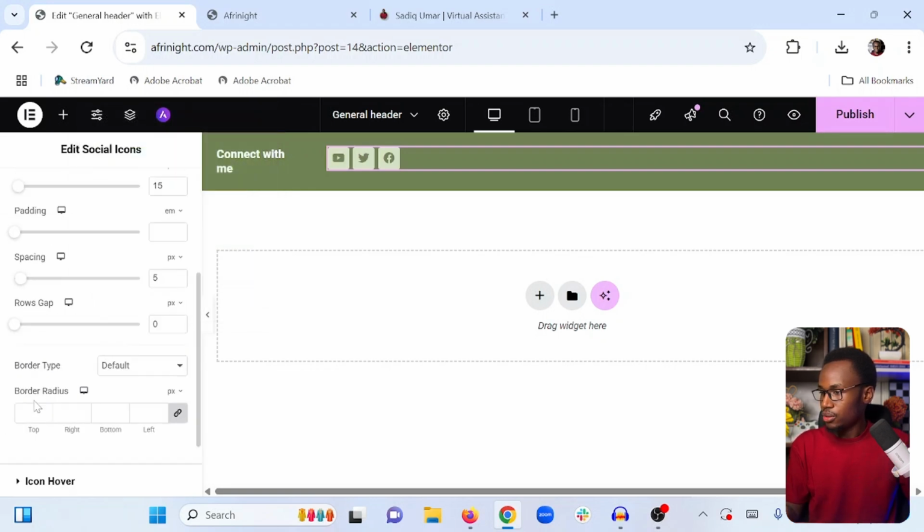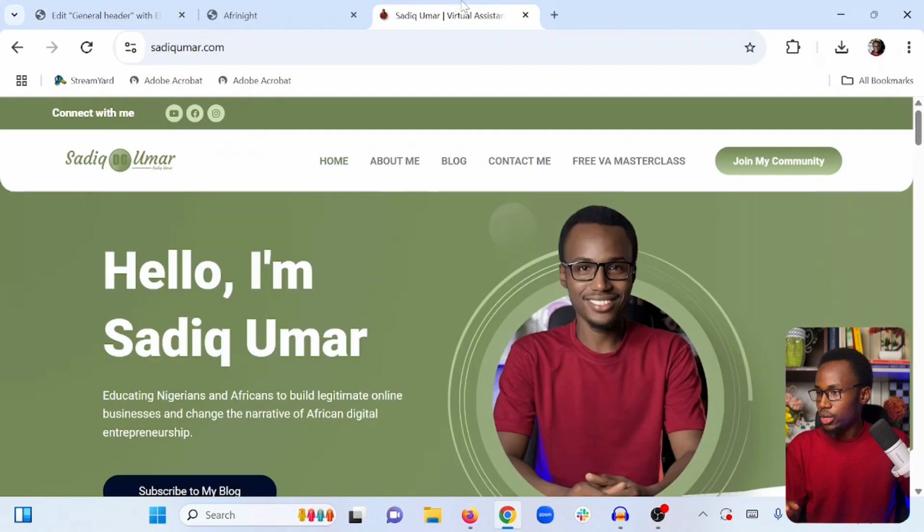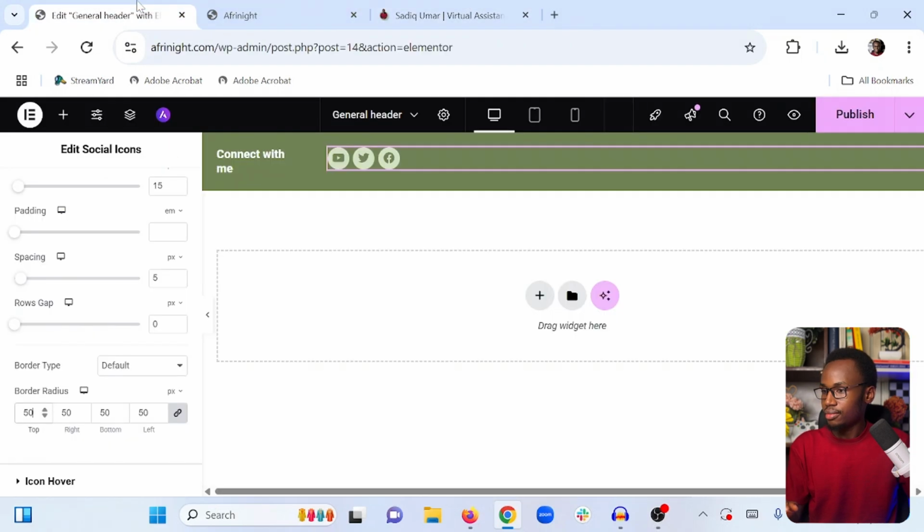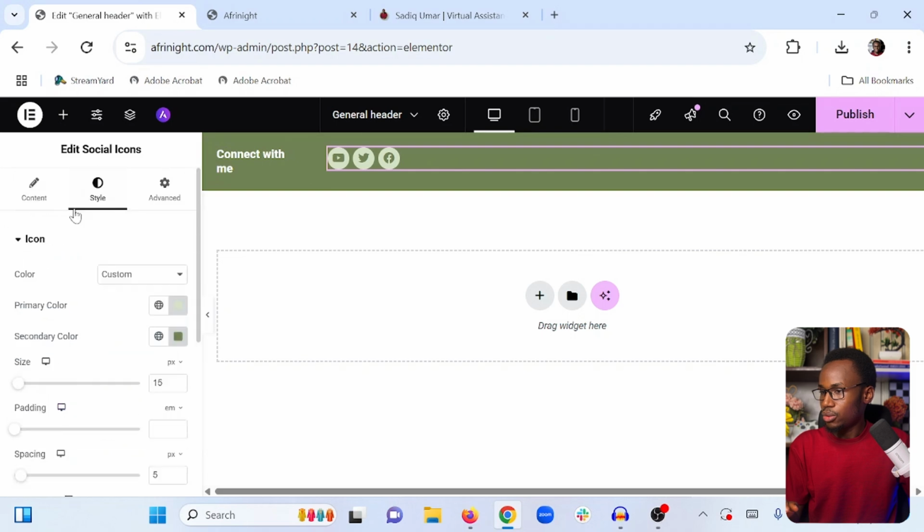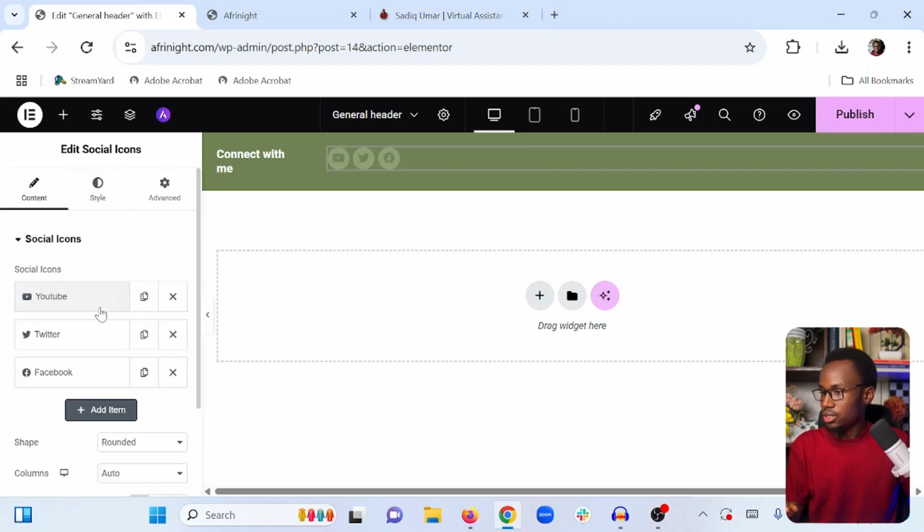Okay, I can scroll down. Border radius, I'm going to change it to 50 so that it is round. And there is no border. Yeah, there is no border. So I'm going to change maybe this one to Instagram.